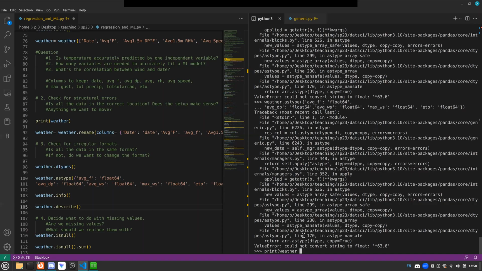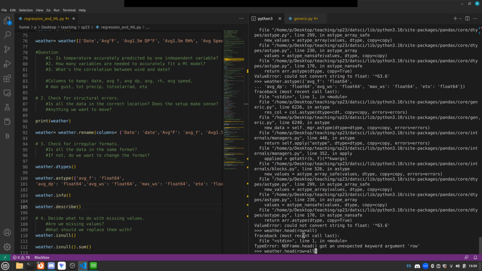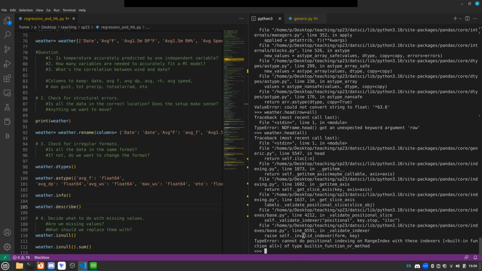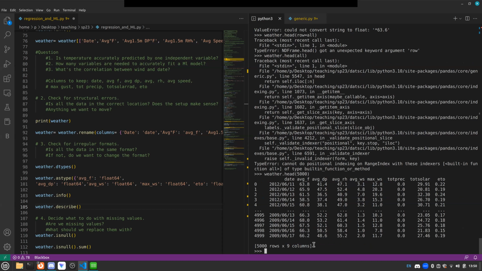Let's do head equals, or yeah, we'll do it that way. weather.head, row equals all, I think is the command. No argument row. Let's try all. Cannot do positional indexing on range index with these indexers. Okay, so you'd have to specify a number. Well, let's specify a number. I'll do 5,000, which of course it's not going to show me. I was hoping that we could see the value and see what it is missing, but it just doesn't make sense.